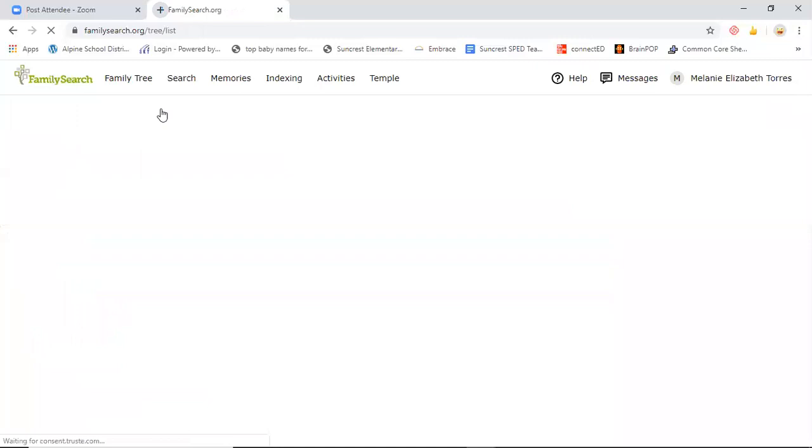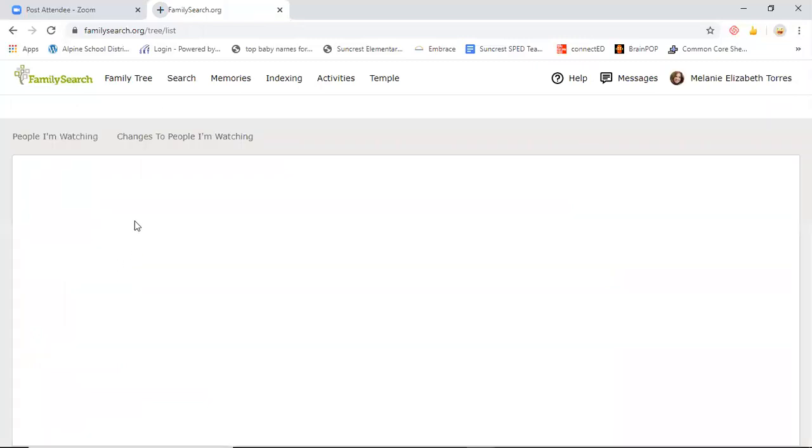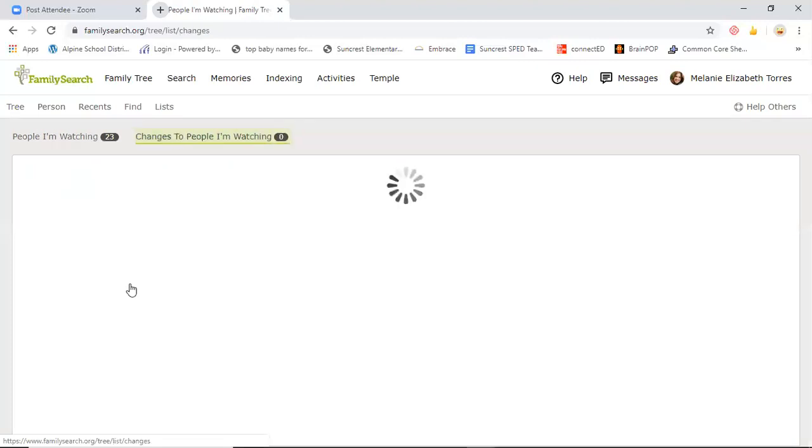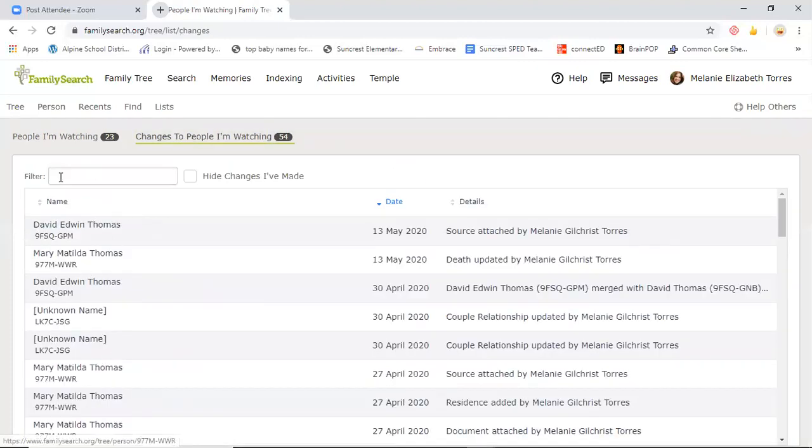all of the people that you're watching. And it'll tell you, here are all the people you've decided to watch, and here are all the changes that people have made to those people. And it'll even tell you the changes that you yourself have made.